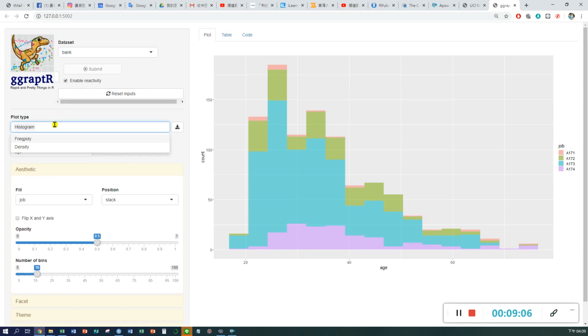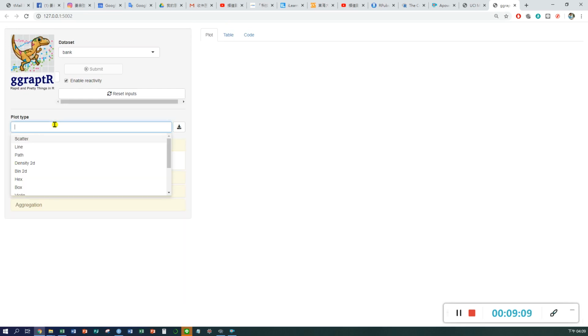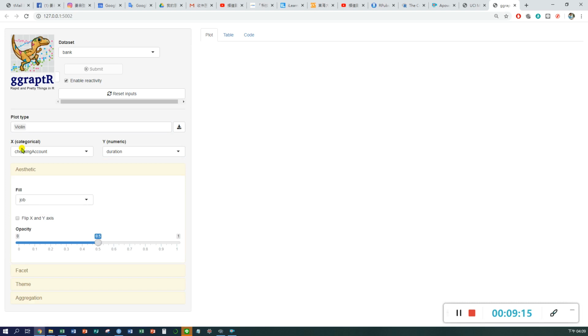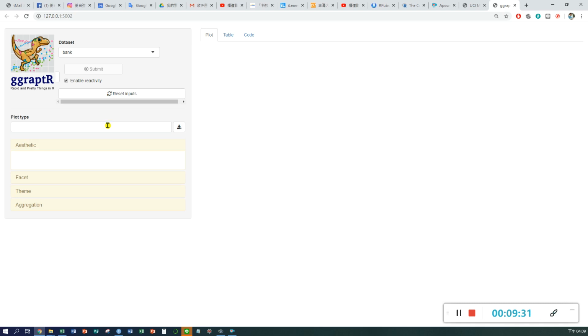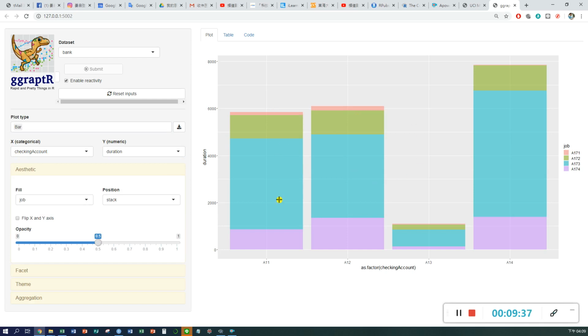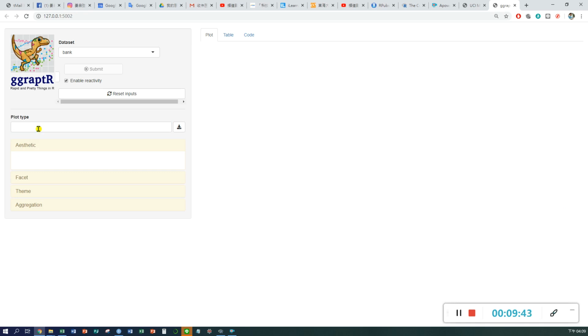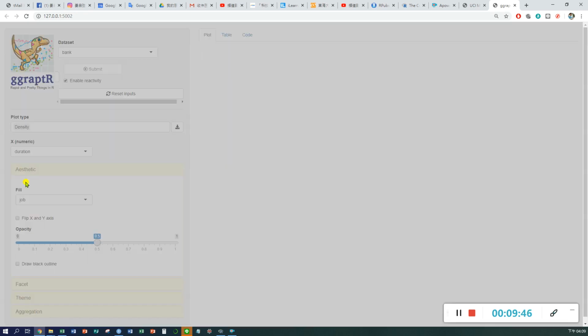So what else? We have talked about the violin. Violin is the same as box plot, so you get a very fancy diagram for your data. Okay, so what else? Bar is the bar chart. Density.